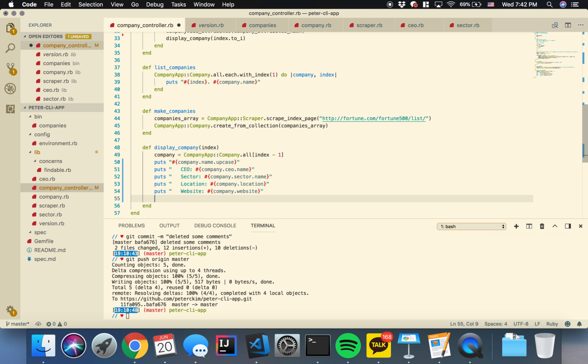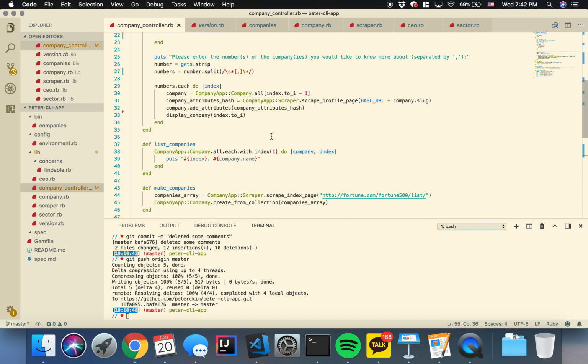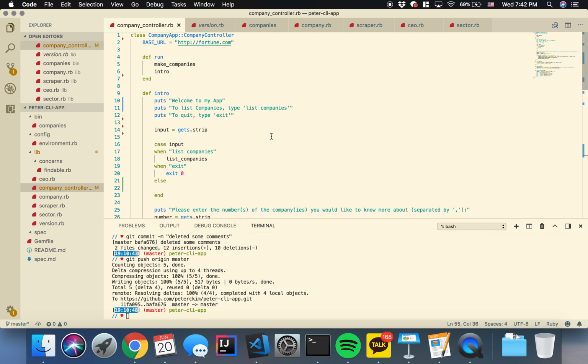Alright. And then I want to be able to separate all the companies, give it a divider. So I'll do puts, just however many dashes you want, really. Let's just do that much.